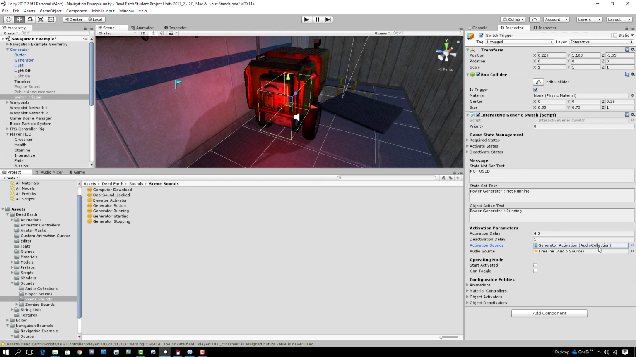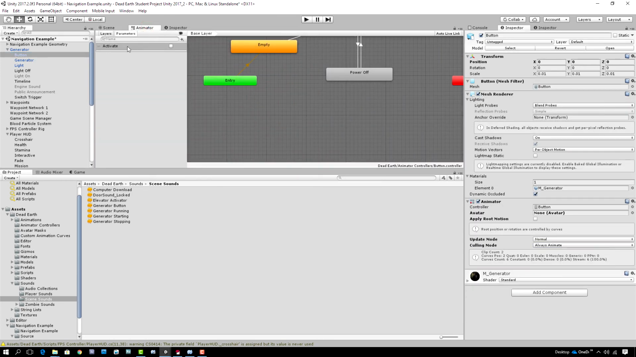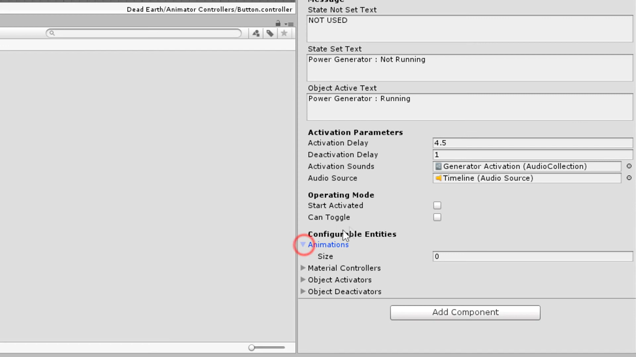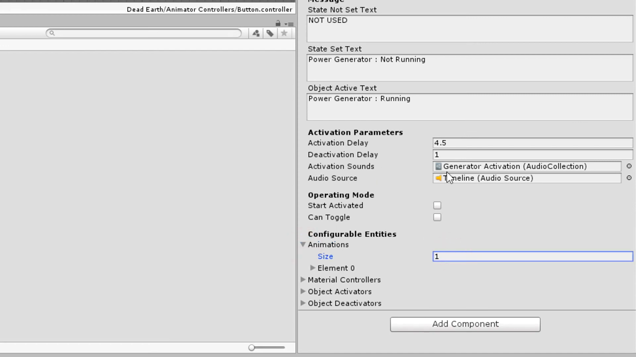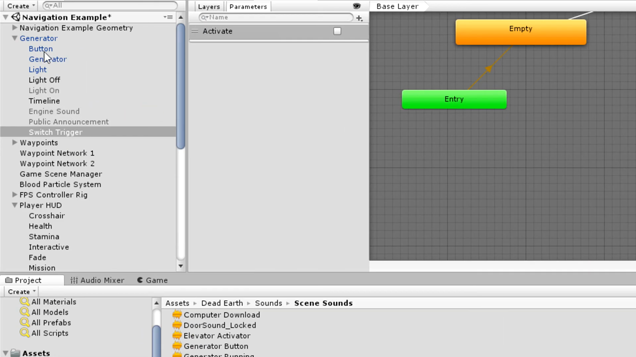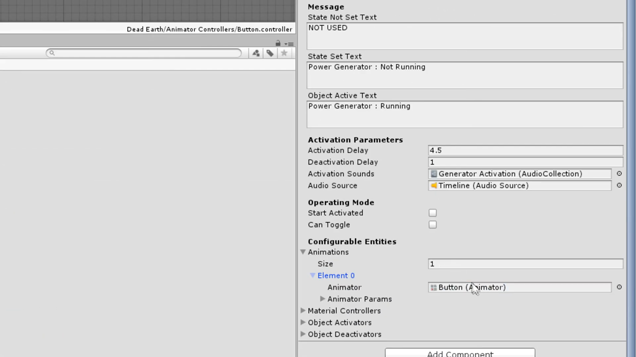Now we need to configure the animations list. We only have one animator we want to talk to. Remember, that's the animator on our button, and if I remember rightly, it has a Boolean parameter called activate, which we wish to set to true when this switch is activated. So we will open up the animations drop down and tell it that we want space for one animator configurator, and the animator for this animator configurator will of course be the animator component on our button game object. So that's the button animator.